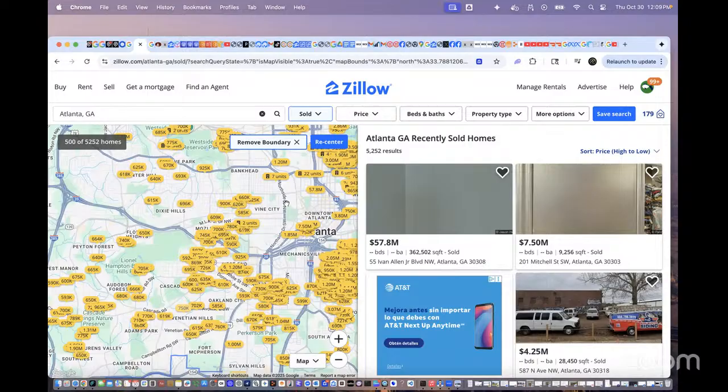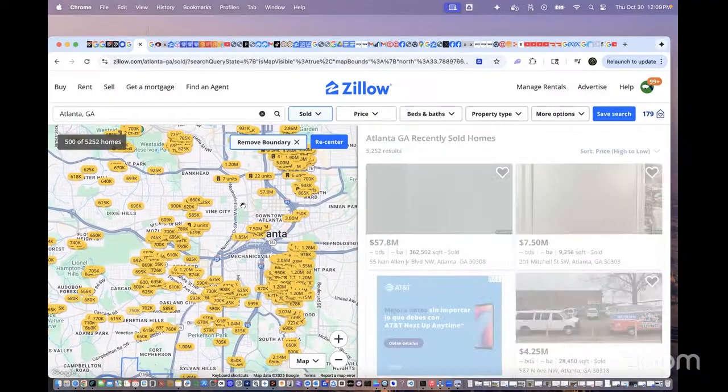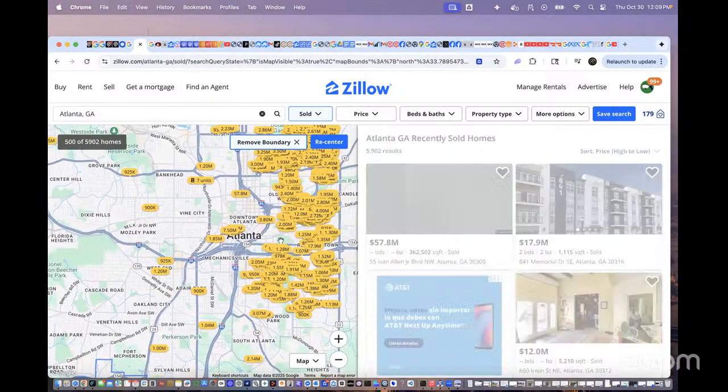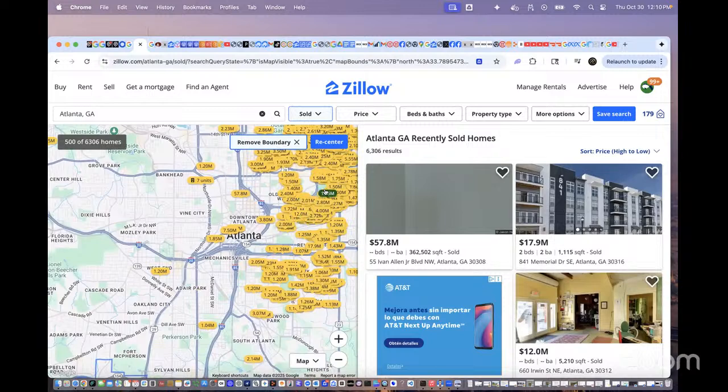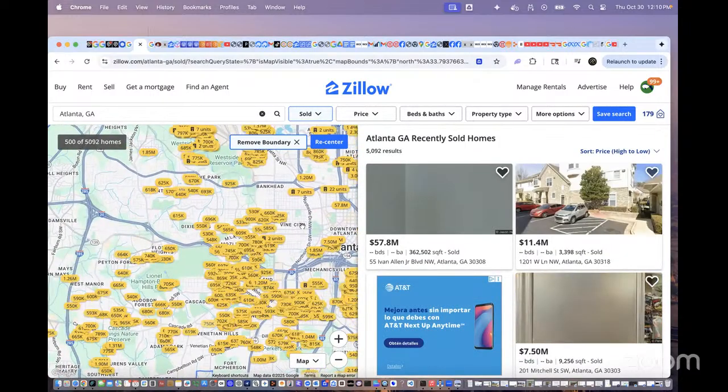Anyways, so I'm looking here. All right, I'm seeing a lot of sales. Here I'm seeing a lot of $1 million and $2 million sales on this side of the highway. That's real interesting, I'm gonna have to look further into that. But let's go to this side of the highway.